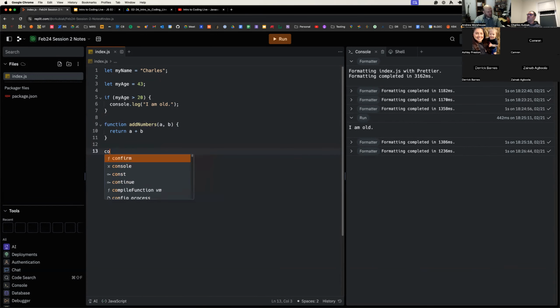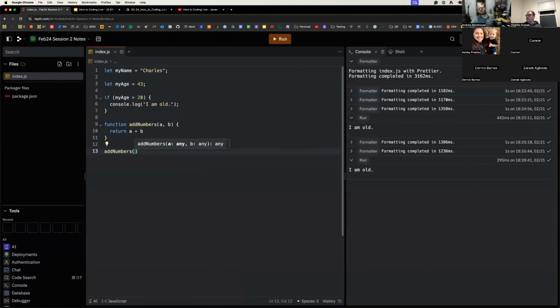So I can say, and we talked about this on Monday as well, right? My function, if I hit run, I get this console.log up here, but nothing happens with this function because I haven't told it to do anything yet. And to tell it to do something, I have to call my function. So if I say addNumbers, and I say 5 and 10, and I run it, I still don't see anything over here, but it added together the numbers 5 and 10 and returned 15.